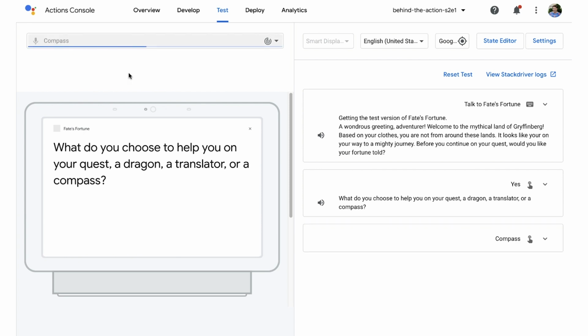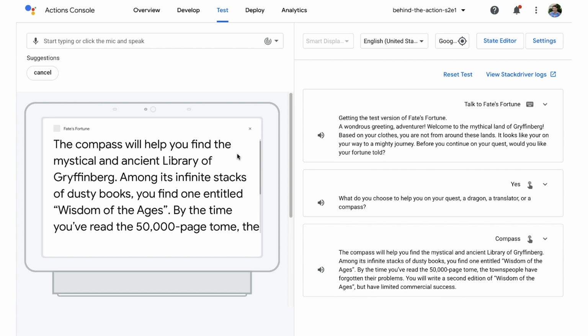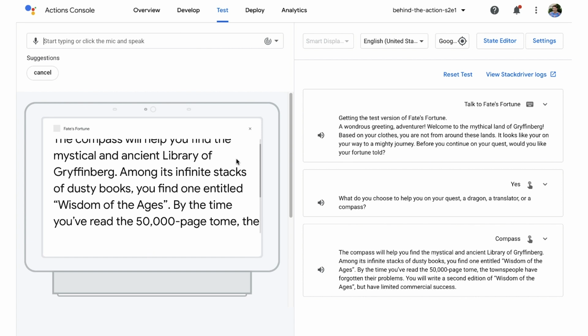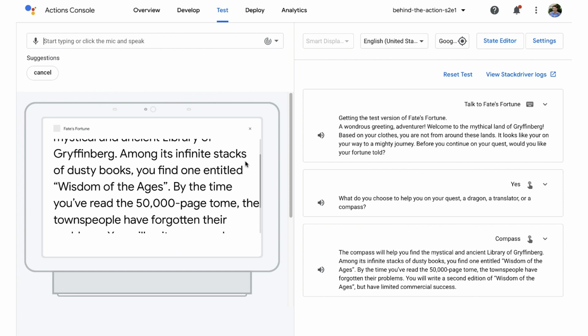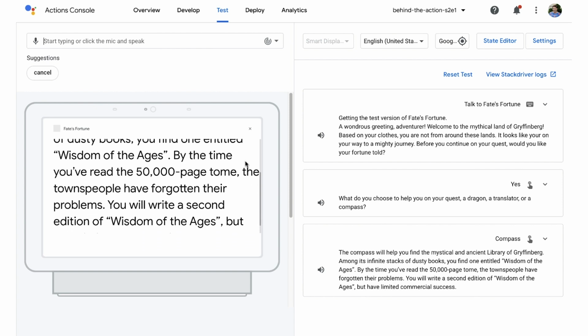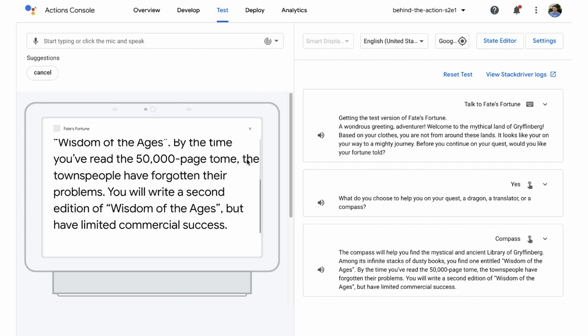Let's go with compass. The compass will help you find the mystical and ancient library of Gryffindor. Among its infinite stacks of dusty books, you find one entitled Wisdom of the Ages. By the time you've read the 50,000-page tome, the townspeople have forgotten their problems. You will write a second edition of Wisdom of the Ages, but have limited commercial success.